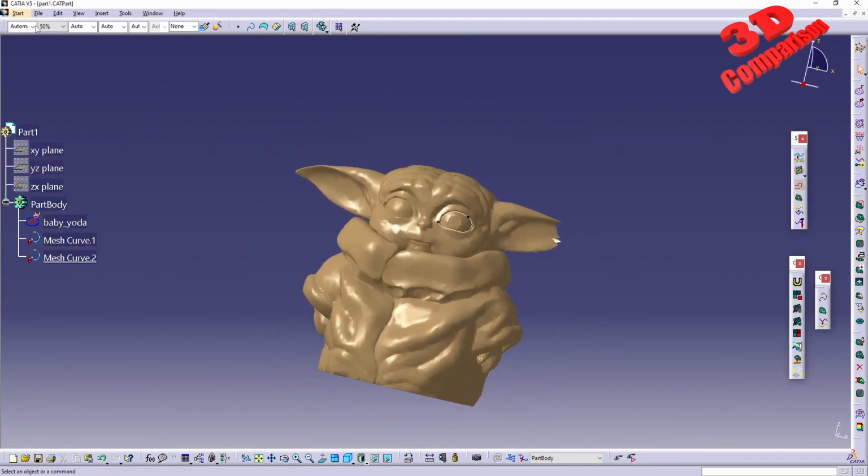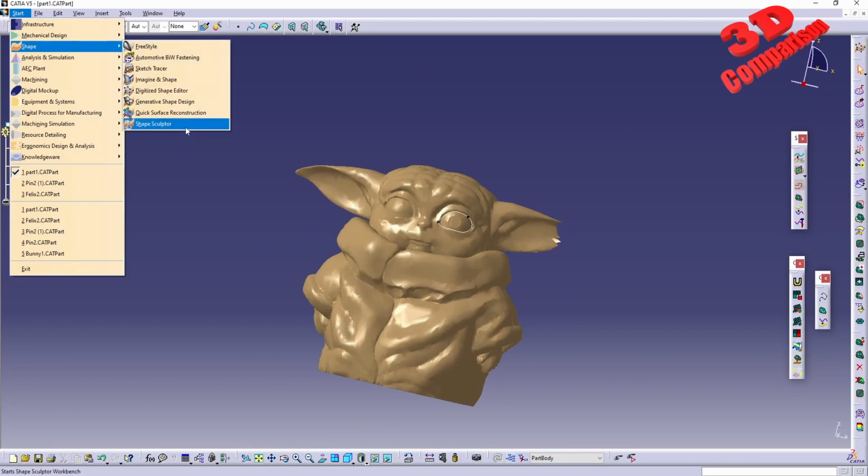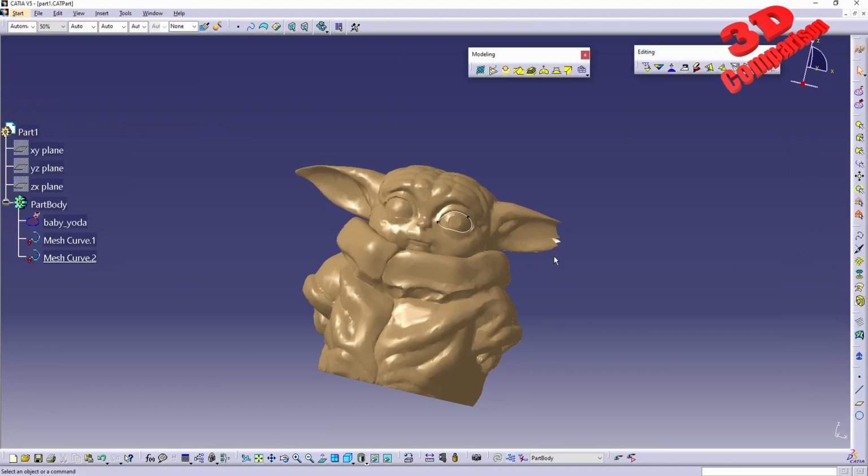So this is how you can work with Shape Sculptor, and how you can use the hole select. I'm also going to press Shift F1 and go over here. I'm going to see that the tooltip available in CATIA will only say that this will select holes in a polygonal mesh. So that's the description that is available.